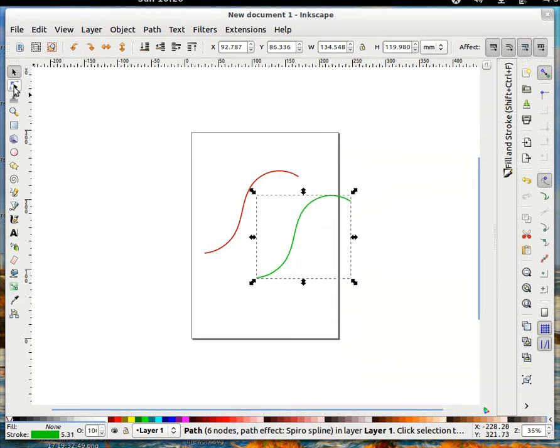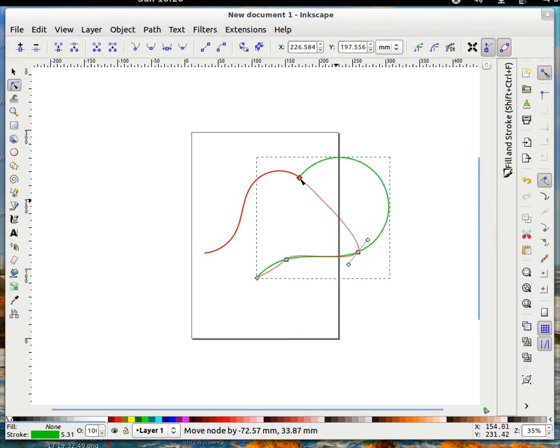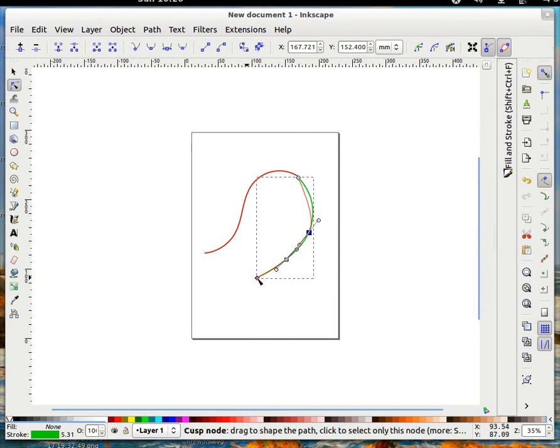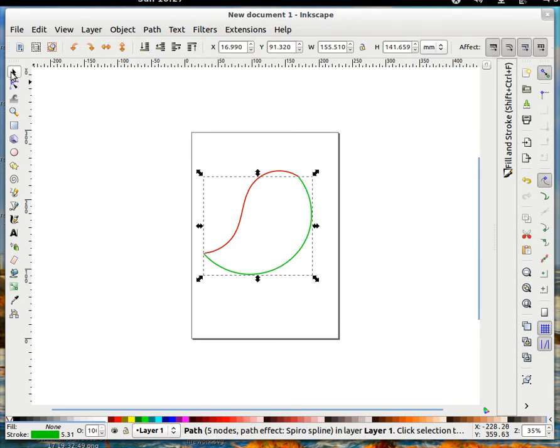What we can now do is modify the shape of our path. We can pull that around. I'm going to put this so that these two meet up, and pull that in, make the other end meet up just there, and yeah, that'll do like that. We'll go back to the select tool. Okay, so we've now got two lines.